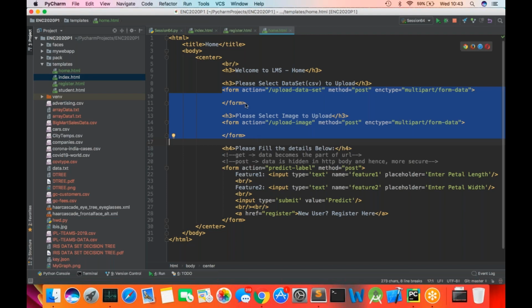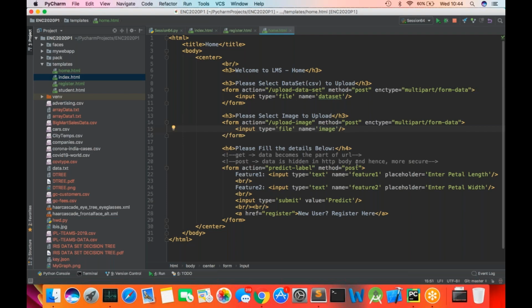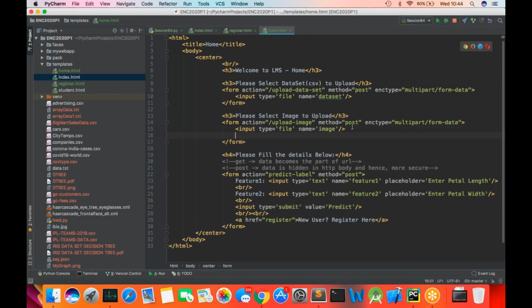So here what I'll do is I'll come here and I'll create an input type, but this input type is going to be a file. Okay, so you say input type is file, and the name is going to be, let's say, data set. Same way we got an input type here which is a file, and I'm going to say the name is image. So lastly we got this input type submit in both of these, right? So we'll just come here and say upload data set, and here I'm going to say upload an image.